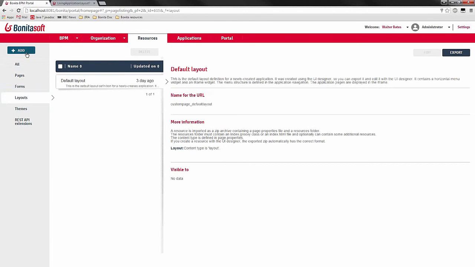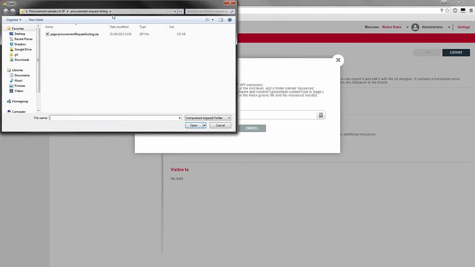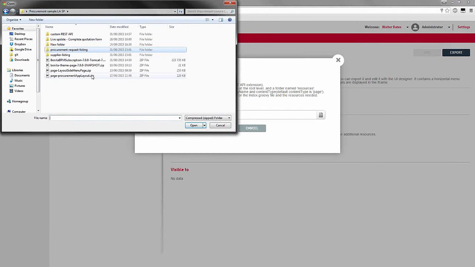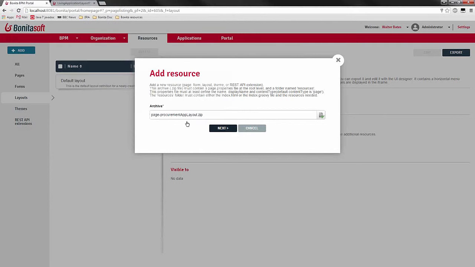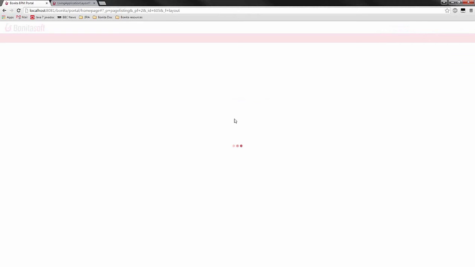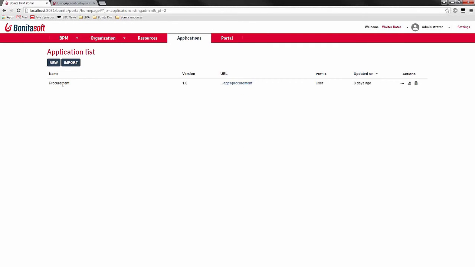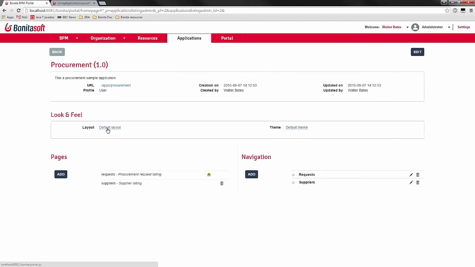So what I'm going to do now is add a new layout. I already have a layout for our procurement application. I'm going to take this procurement app layout, and I'm going to deploy it, and we're going to update our application. So that's our procurement application. And now I'm going to see these two fields that I can change on the subscription edition.